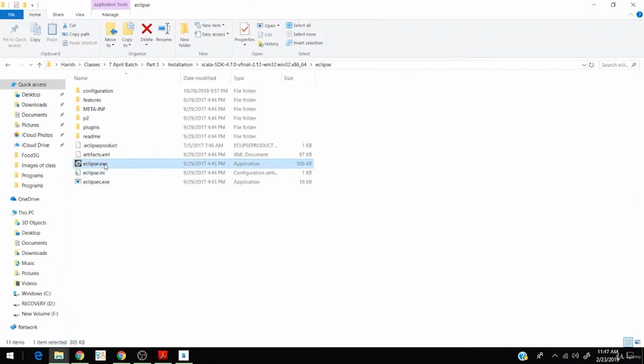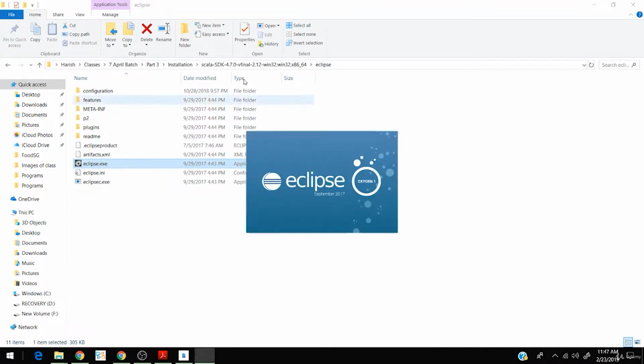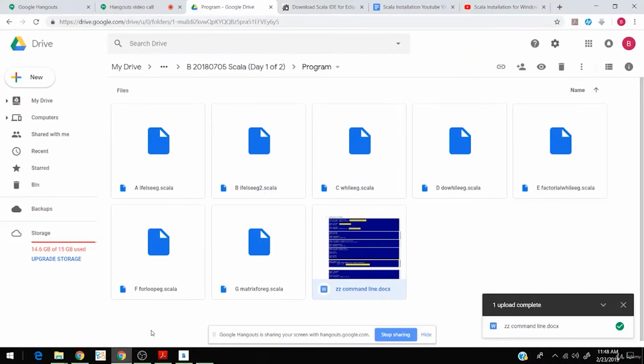I already have this Eclipse over here. I've just downloaded and unzipped it, and I'm just double clicking on eclipse.exe. All the programs that we are going to practice in Eclipse now are also available over here: if else, while, do while, factorial, for loop, matrix, and so on.